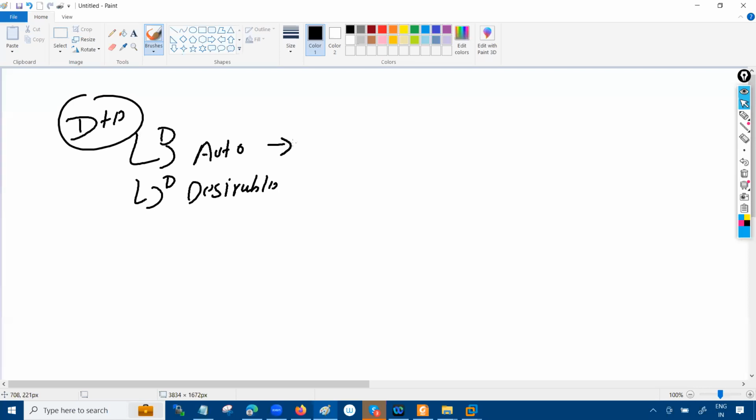Normally in auto, what happens? You can only accept the request; you cannot initiate it. In desirable, what happens? You can initiate the request, and at the same time you can accept the request as well, right?